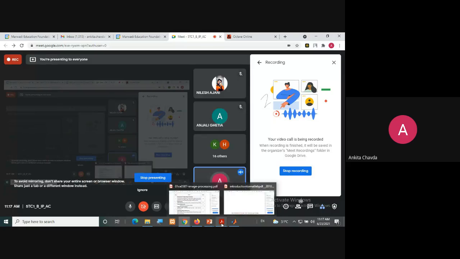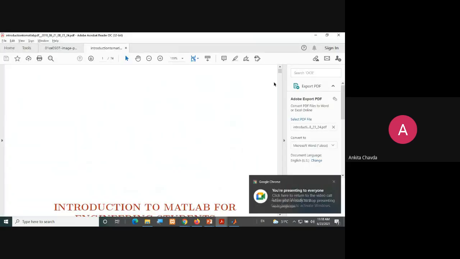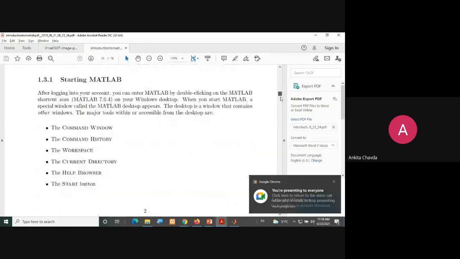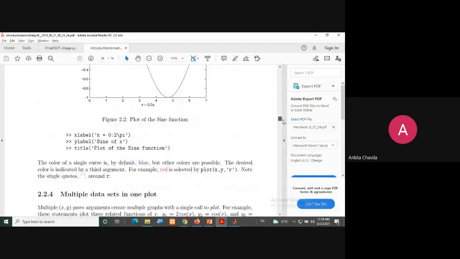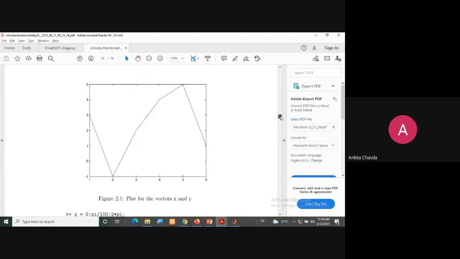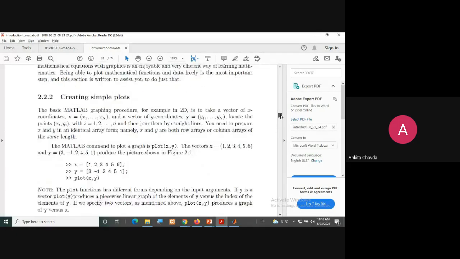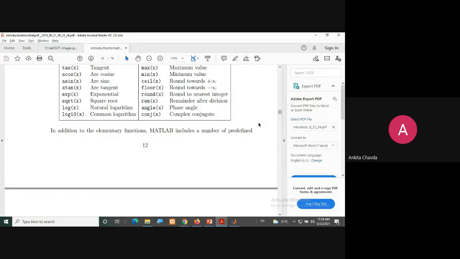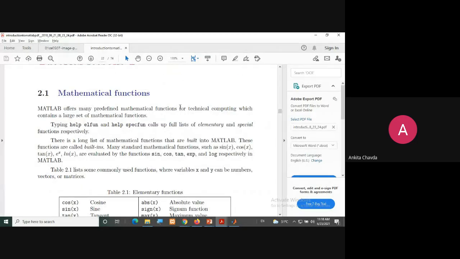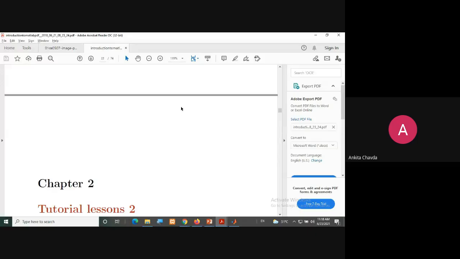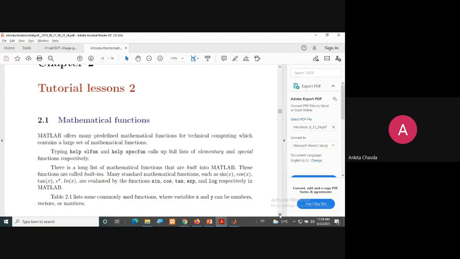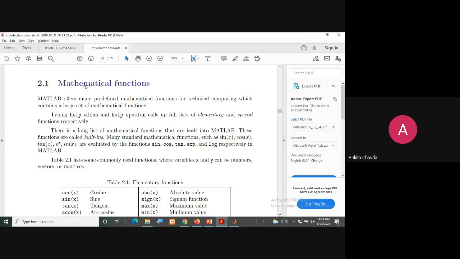In our previous lab, we finished the first chapter, where we saw MATLAB basic commands, right? Now, in the second chapter, we are going to learn how to plot, and what the elementary functions and special functions are. So this is where we will learn mathematical functions and everything. So let's start with the second chapter about mathematical functions.